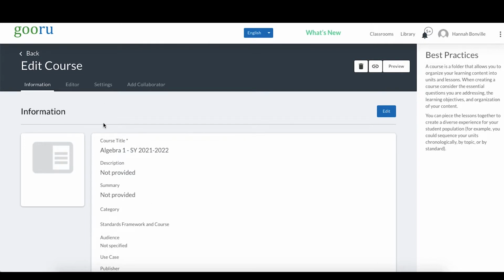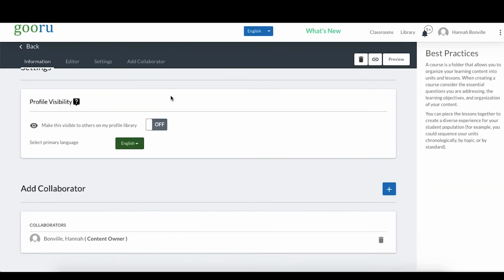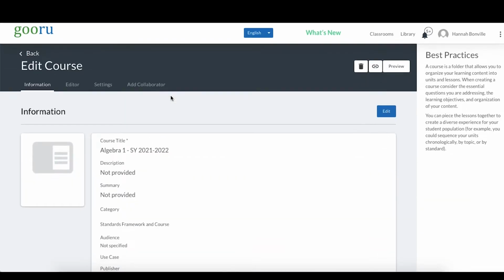Information, which is where we are now. The editor, which is where we will be adding in content. Settings, and adding collaborators. So again, I can just scroll down and see those things myself. So this is the guts. This is where you will be doing your content creation work.